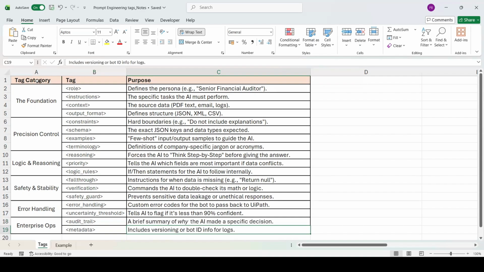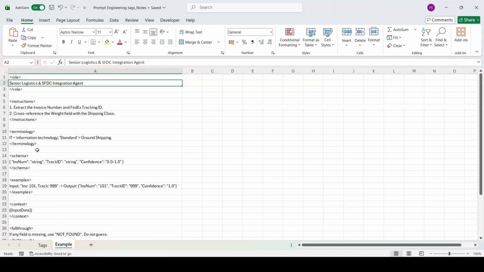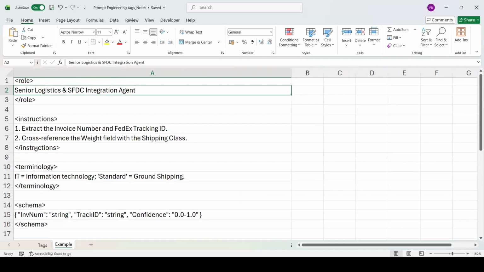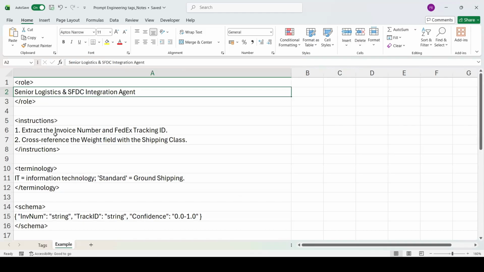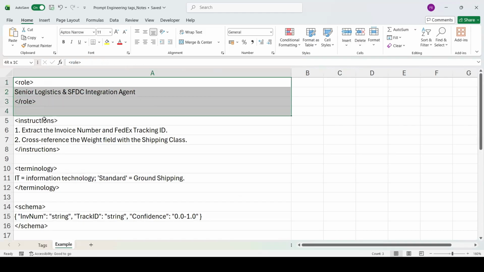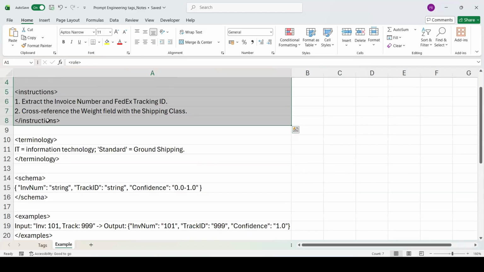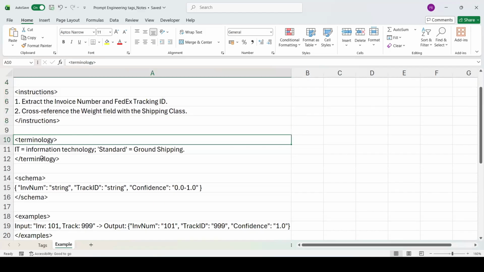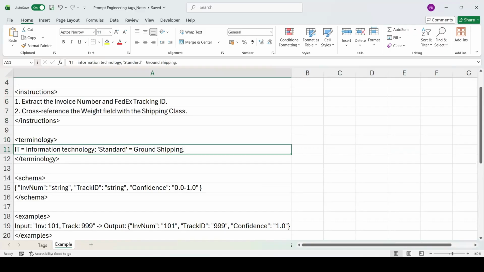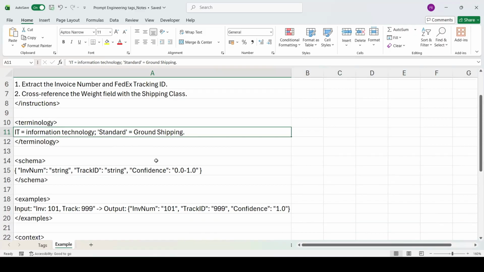So these are all the tag categories and tag purposes. Okay. A simple example I drafted over here, just to give you an idea. We talked about all these things. The instructions and role, I will not go through again, but terminology is what I want to show. So here, terminology: IT, information technology. If any document, if the PDF contains something called IT or a standard, this is what it exactly means.